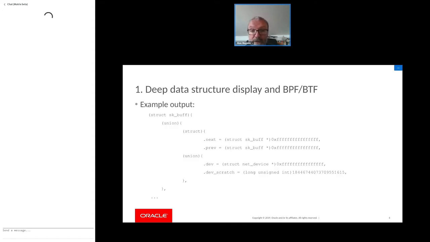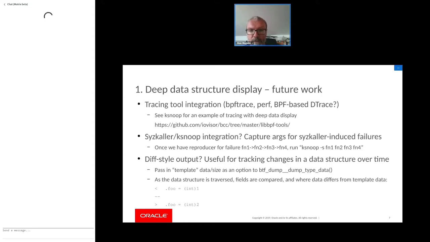To give an example, here's an skbuff, and we can see it's similar to that output from GDB I showed earlier. You can see not only the various elements of the data structure, you can also see the values associated with that as well. This is actually in libbpf now. I think it landed in 5.14. So that capability is there now, and you can use that.